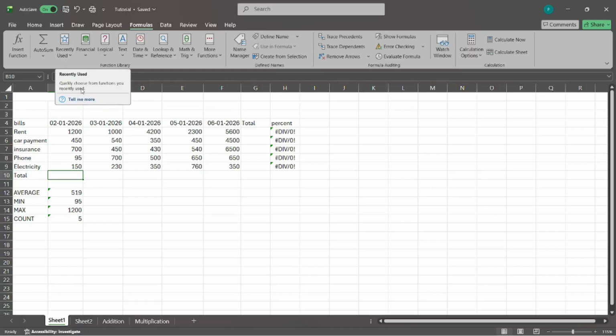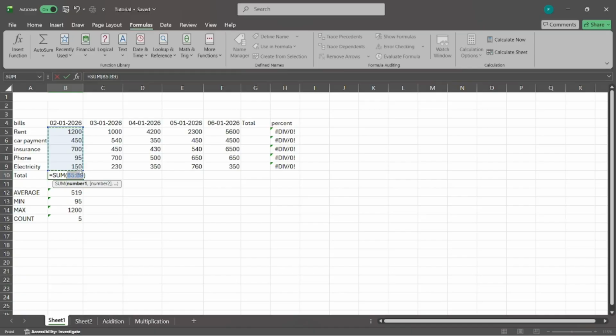When you click on the AutoSum button, Excel automatically inserts the SUM function and attempts to identify the correct range of cells to total. In this case, Excel correctly selects the range B5 to B9, as you can see. The formula will appear as equals SUM in brackets B5 to B9. Press Enter to confirm the formula. Your total will be calculated instantly. You can repeat the same process for the remaining monthly totals.